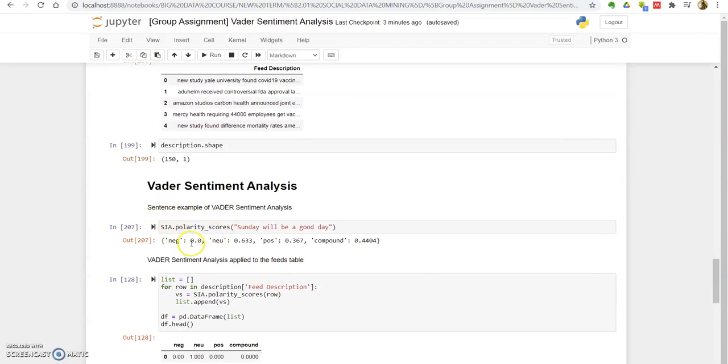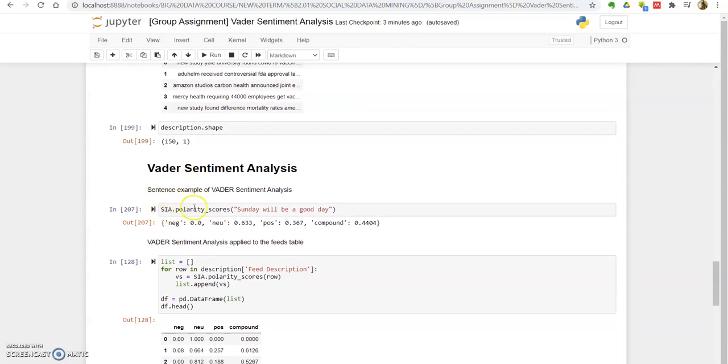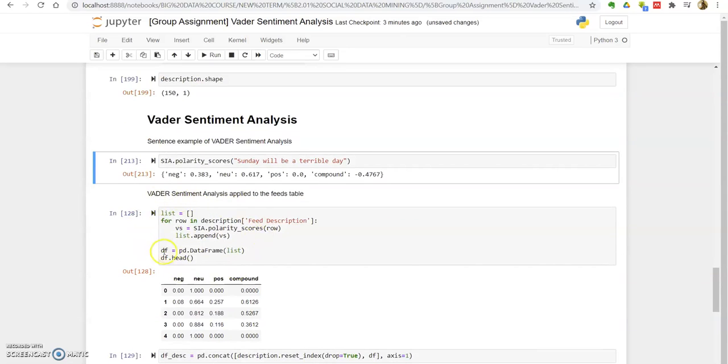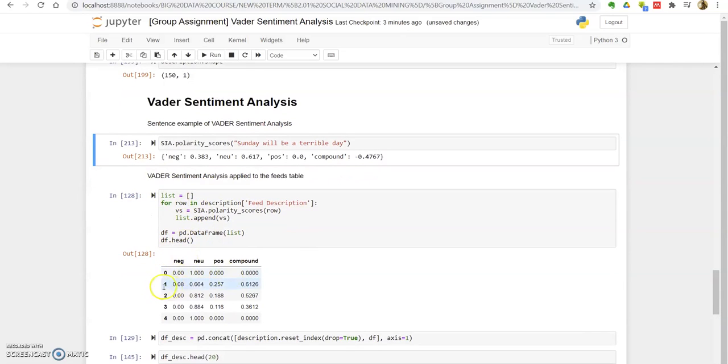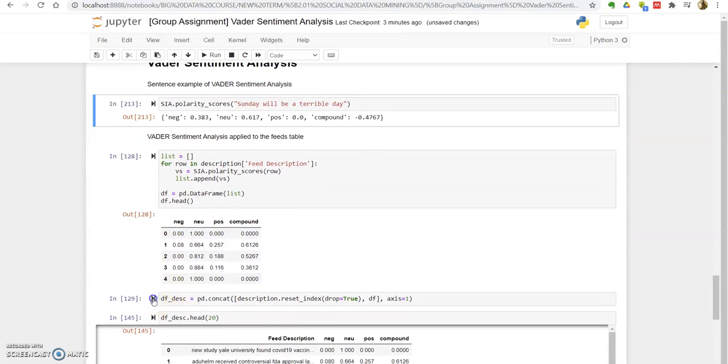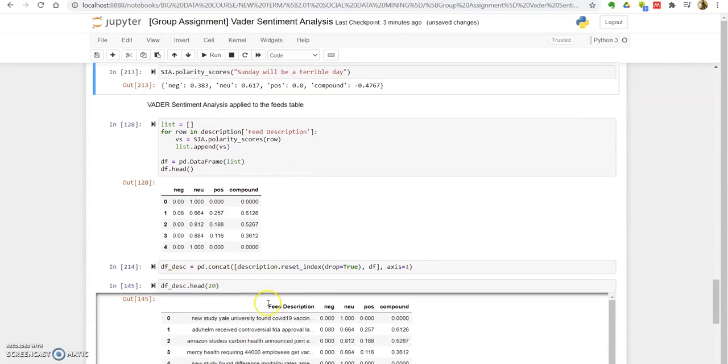This is just to show an example for the Vader sentiment. If I have "this Sunday will be a good day," it's going to be positive. But if I go and change it to "terrible," it changes to negative. So for each row of the RSS, we are running this code. It's going to include in the data frame all the information accordingly, but it doesn't show what the sentence was. So for this, we run a concatenation with the description, including the feed description and the grades.